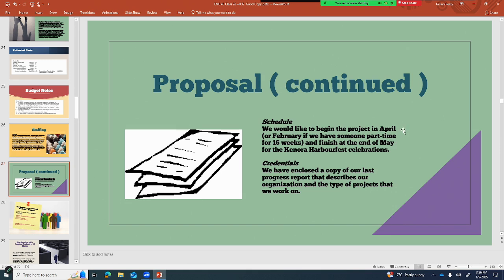Schedule. We would like to begin the project in April or February, if we have someone part-time for 16 weeks, and finish at the end of May for the Kenora Harbor Fest celebrations.